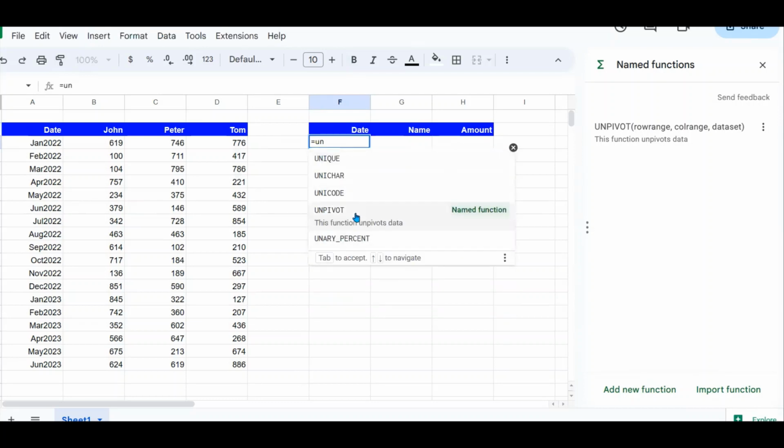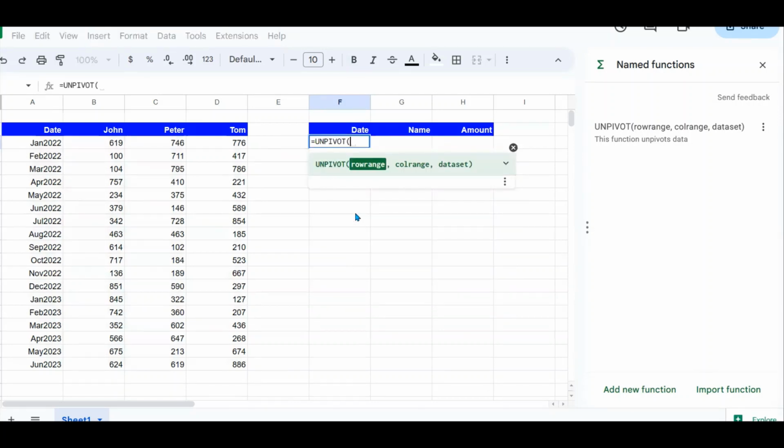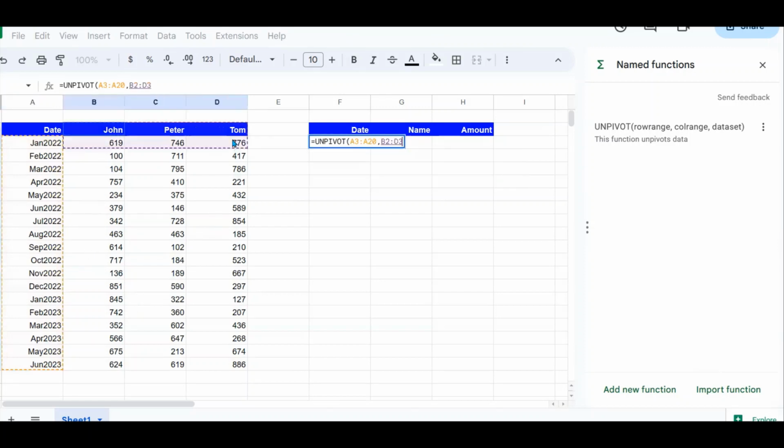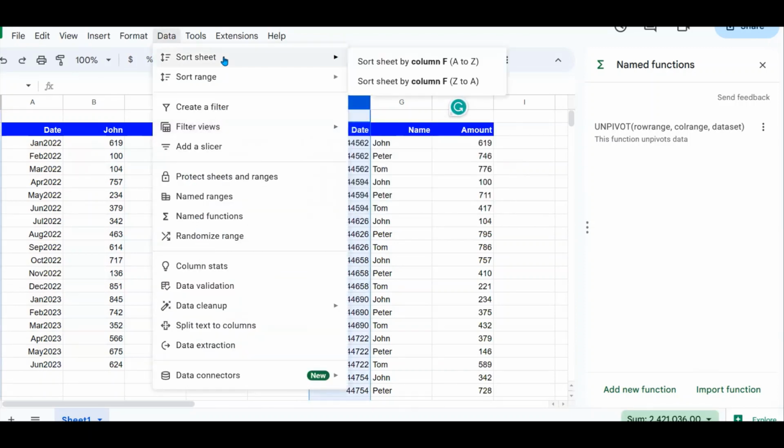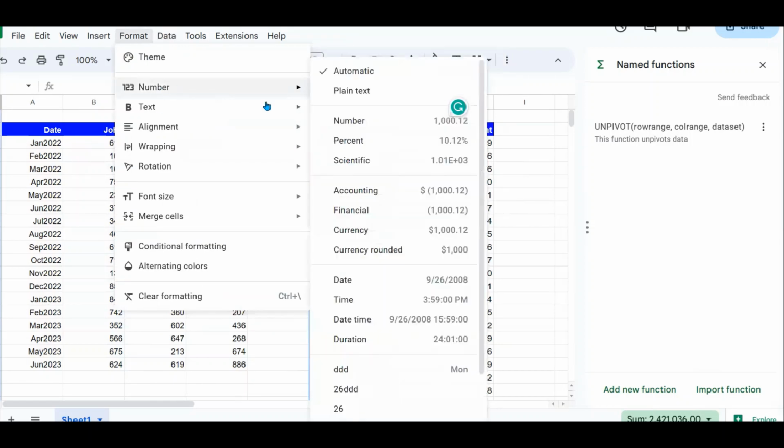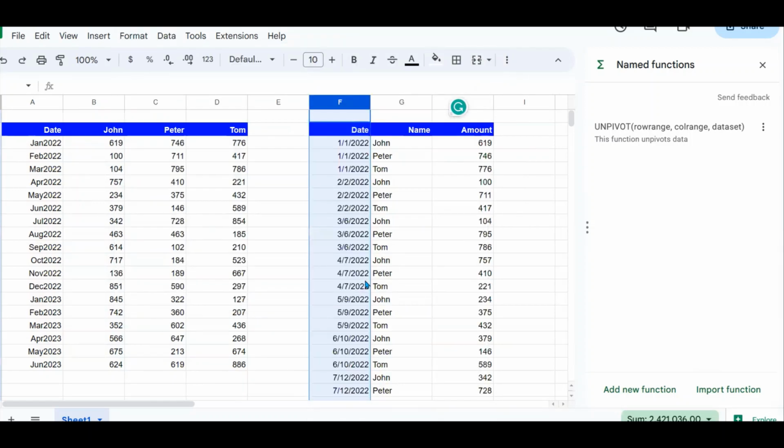I can type in the imported function. I select the row range, comma, I select the column range, comma, I select the data set. Now I'm using it practically and press enter. The dates are not formatted. I go into format, then format the date in the format, and there you go.